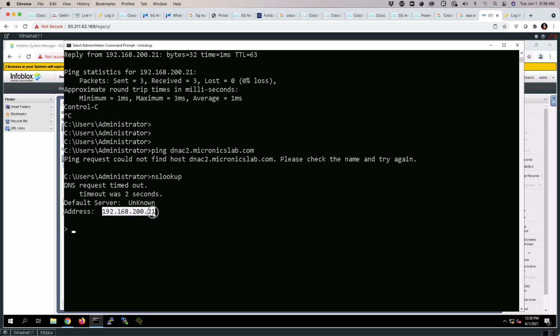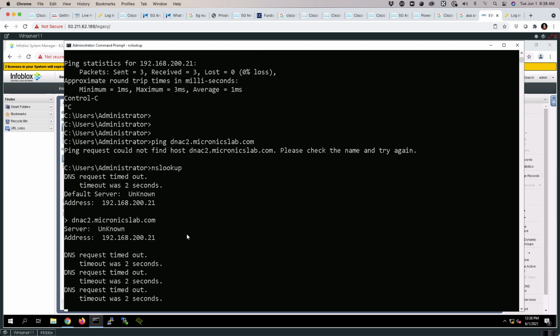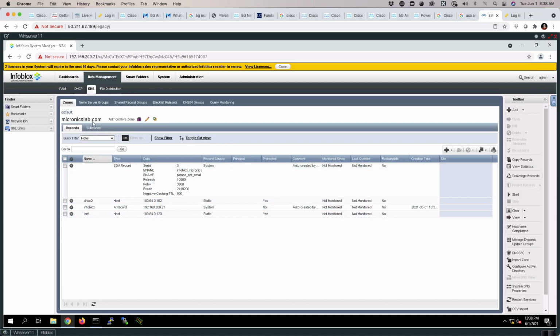The IP address of the device that I'm trying to use is 192.168.200.21. And again, if I just type in something like DNAC2.micronixlab.com, it can't resolve it. And it's going to time out, sends multiple requests, waits 2 seconds, and then times out. You can see it sent 4 requests. Now, the reason it's failing is because DNS is not running on this Infoblox server.